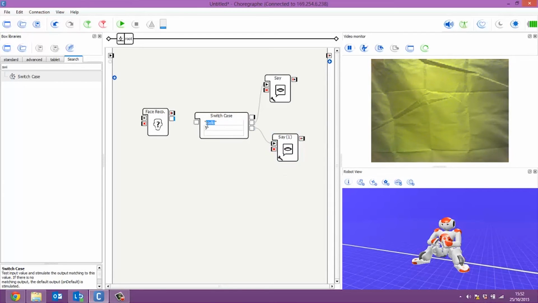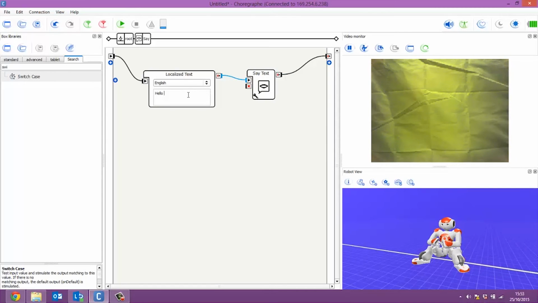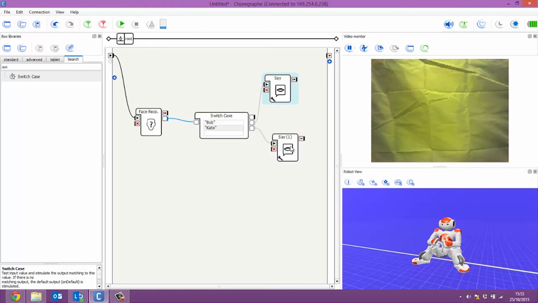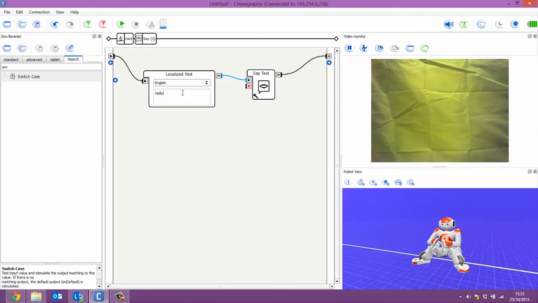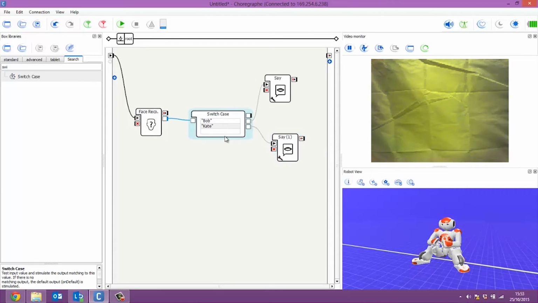So that one's there and that noodle there. In here, we're going to put the string. So the first one was Bob. And then we're going to have to put Kate in there. And there we go. And if we connect this all up with the noodles, as so. So when the robot recognizes Kate, it will tell the signal, come down to the switch case. This will recognize if it said Kate or Bob, and then it will go to the say box. So what we want in the say box is hello, Bob. And hello, Kate. And like so. So we should be good to go.